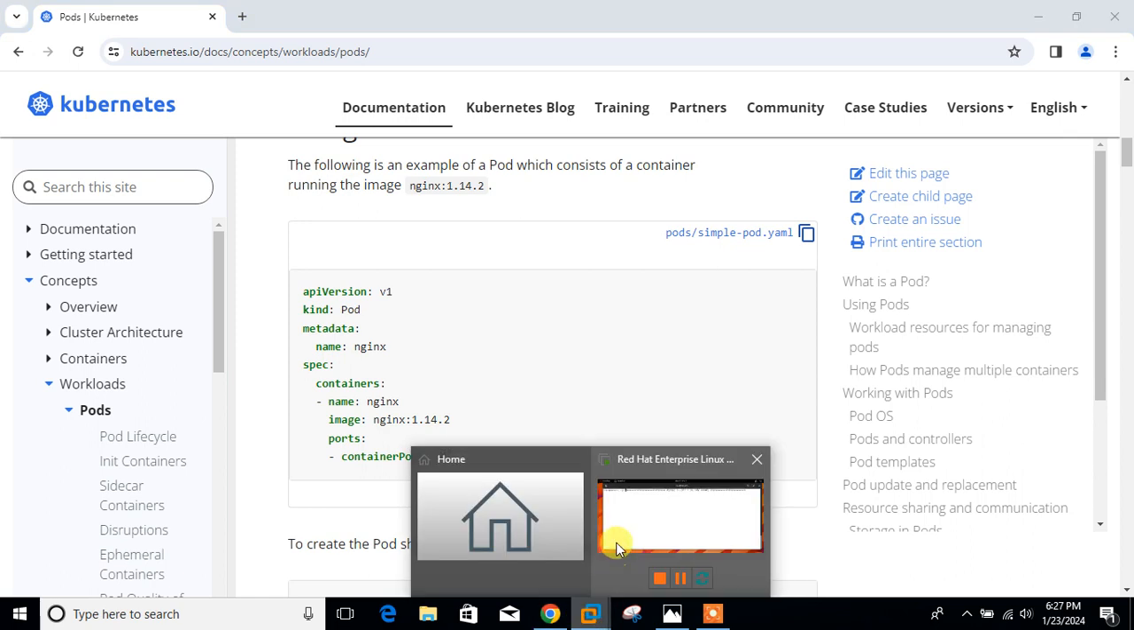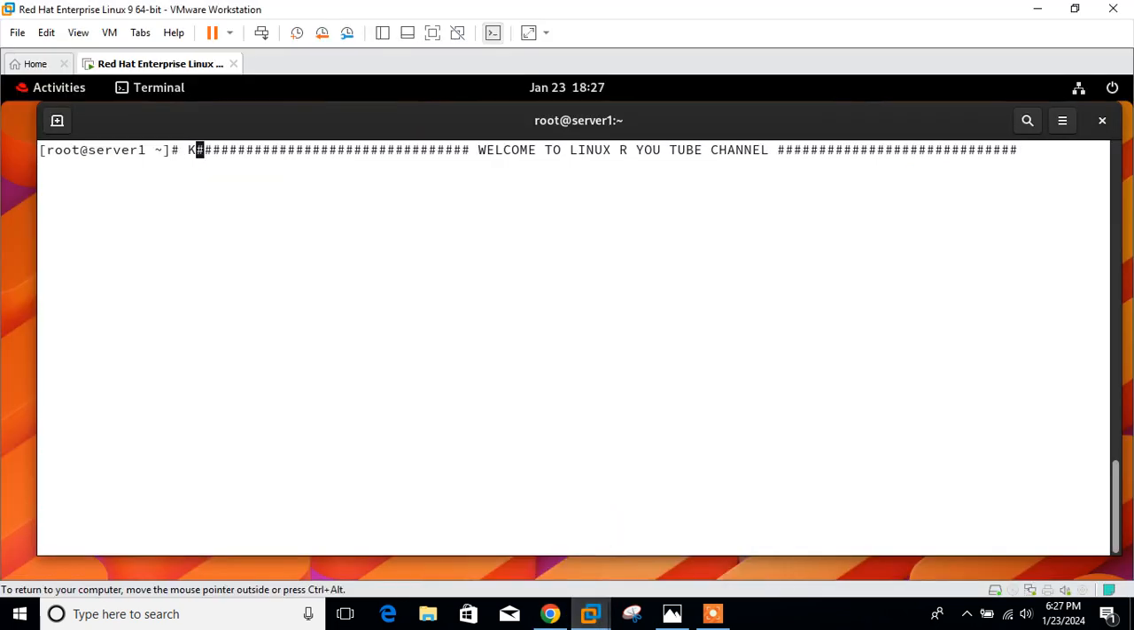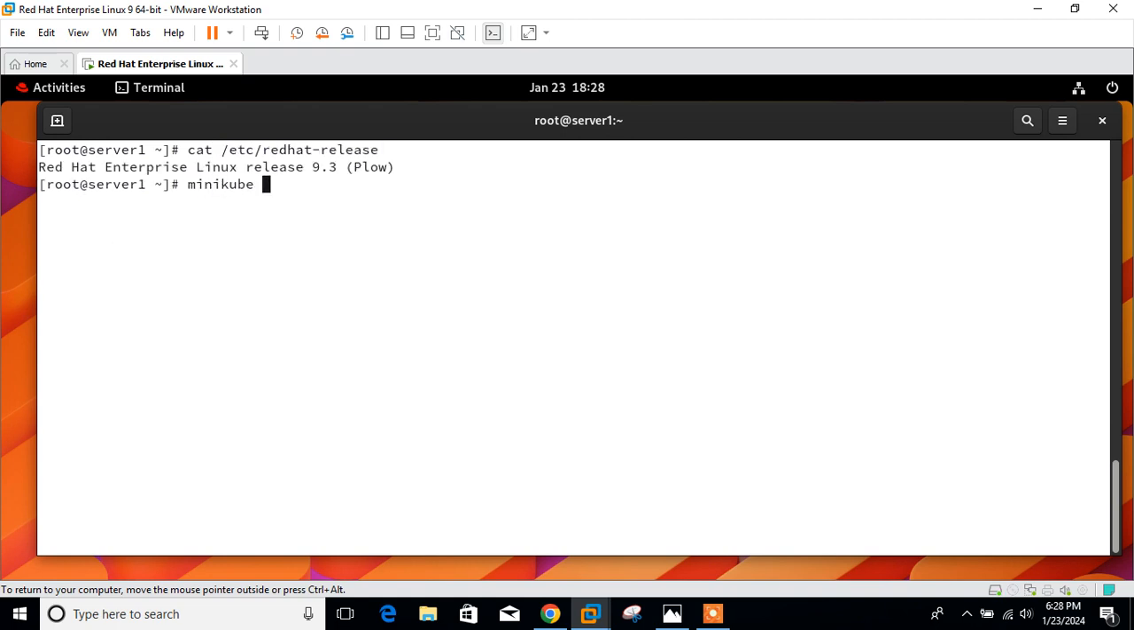So I'm back on my VM. Let me clear the screen. So guys, here you can see I'm working on a single Linux machine where I have already installed a Minikube single node Kubernetes cluster, right? So let me show you the OS release version. Currently, I am using RHEL 9.3, and if I go back, Minikube status, okay, see, it's running, right?